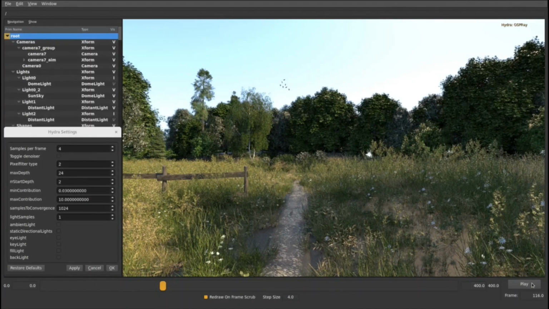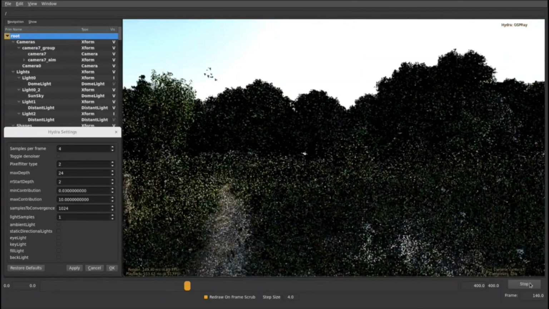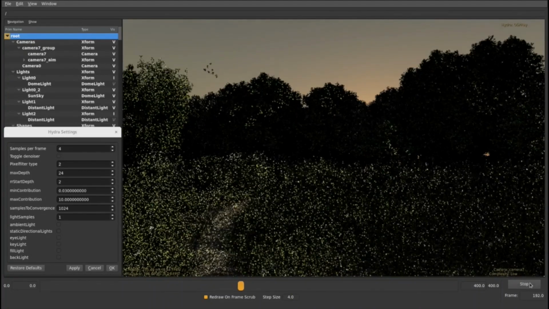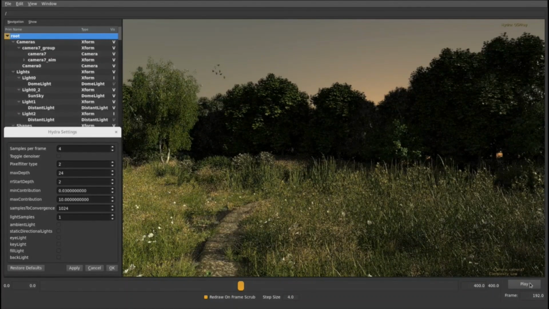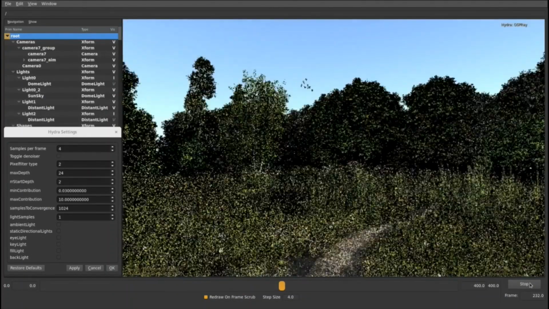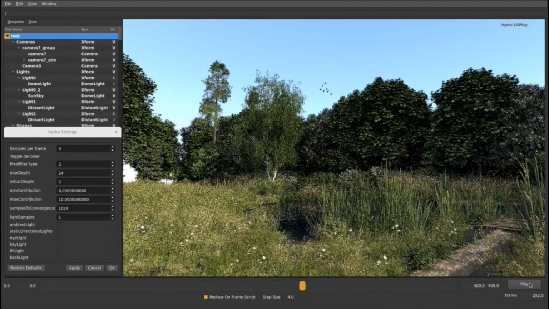We now walk along the path and make multiple stops to see how fast the image converges when using our distributed rendering framework. We explicitly disable the use of Open Image Denoise to show the fast convergence of the rendering. And that's the end of our demo.